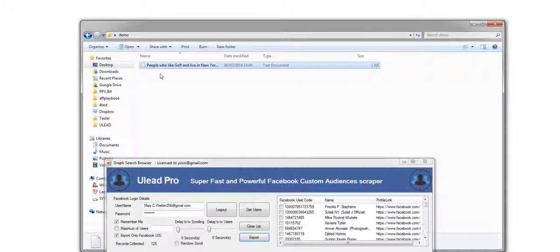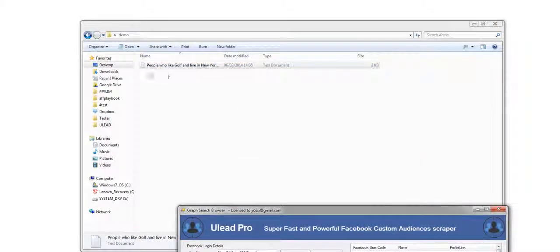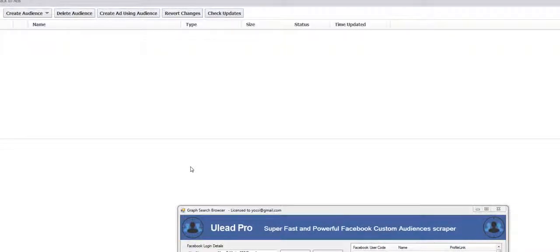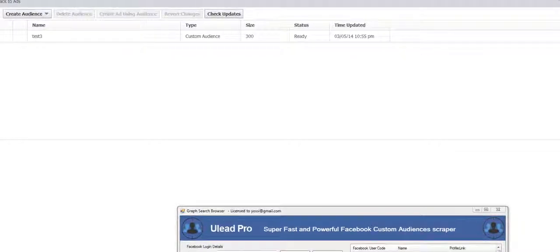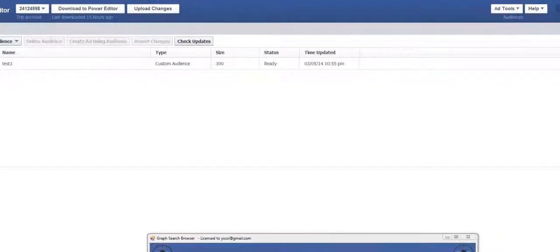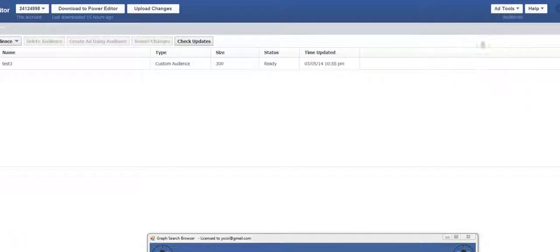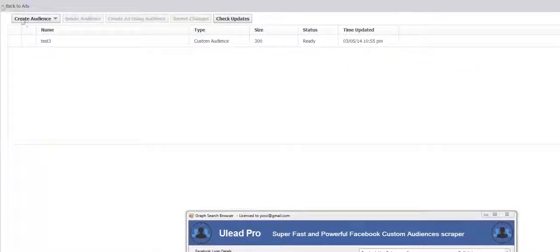I can upload that file into Facebook advertising account by opening Power Editor, going to Ads Tools, click on Audience, Create Audience, Custom Audience.